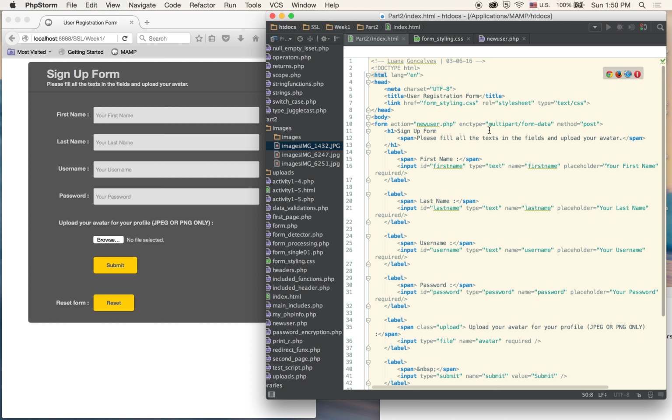I went a little bit on the styling. I detailed it using a CSS file to style the form. I included everything that was required: first name, last name, username, password, as well as uploading for the avatar, and the submit and reset buttons.